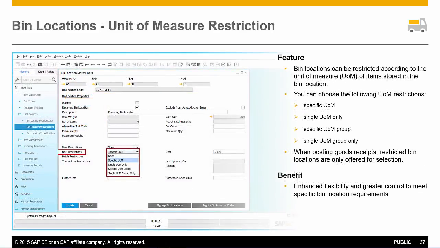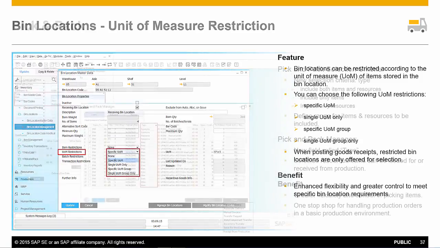Bin locations can now be restricted to contain certain units of measure only. So for each bin location, you can now define whether to allow only a specific unit of measure, a specific unit of measure group, or a single unit of measure, or a single unit of measure group. And once a restriction has been defined, the transaction to post goods will offer only allowed bin locations to the user to choose from. Unit of measure restriction in bin locations help companies to utilize their storage more efficiently.